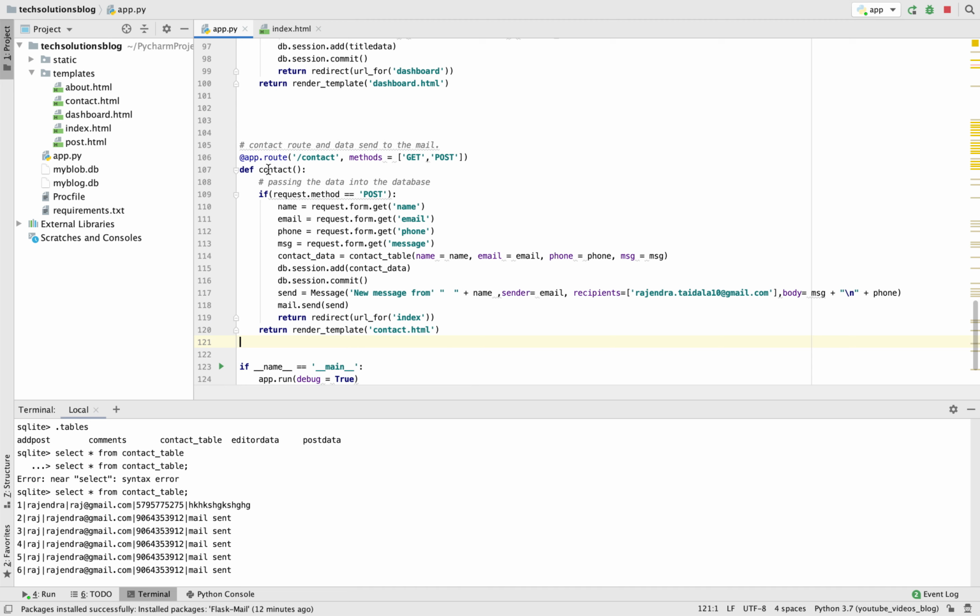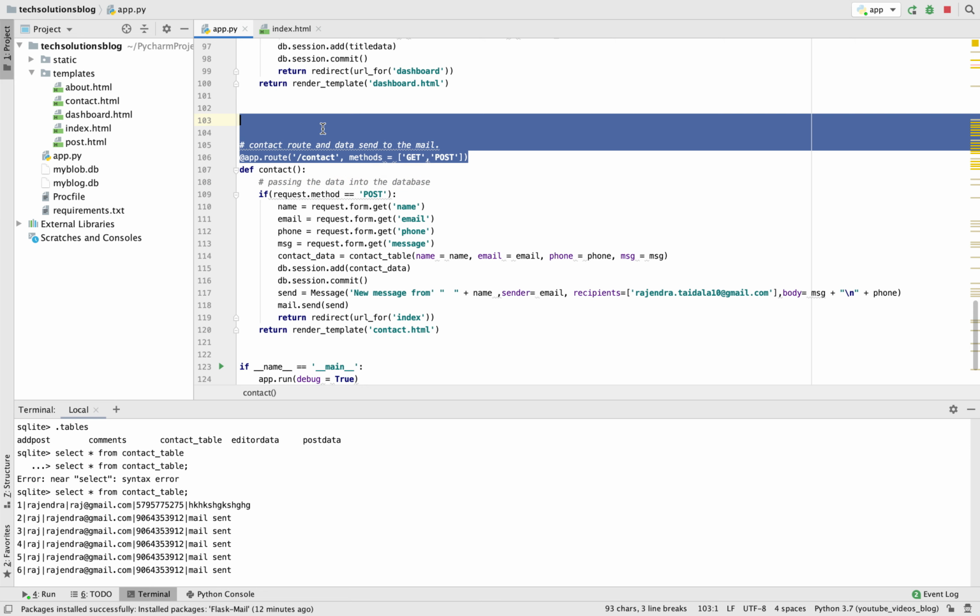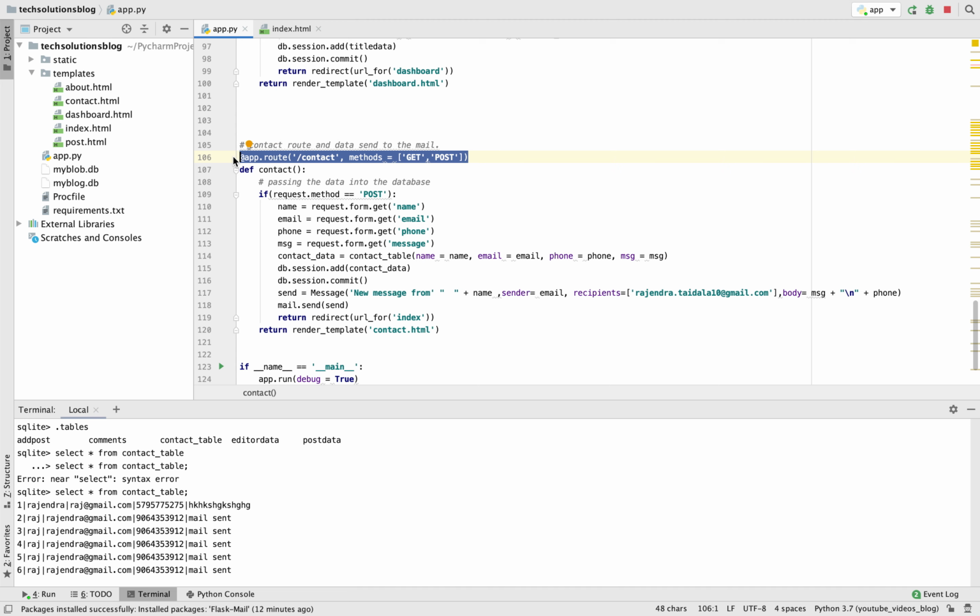So, the contact route page. Here we are sending the data, that is why I'm taking methods. Methods within the route, like this: methods post, get, post. These are the methods. It should be within the route page. After that, these are the function. Within the function, I'm passing the data.